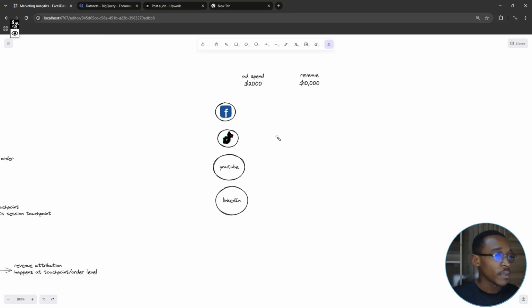The simplest way of explaining attribution is to say an e-commerce business spent $2,000 on ads, and at the end of the month they got in $10,000 of revenue. Their ads were split across Facebook, TikTok, YouTube, and LinkedIn. Now, what they want to discover is which of these channels brought in this money and how much each of these channels brought in. They want to discover which of them brought in the most revenue so that they can focus on those channels or optimize their campaigns to target their audience better.